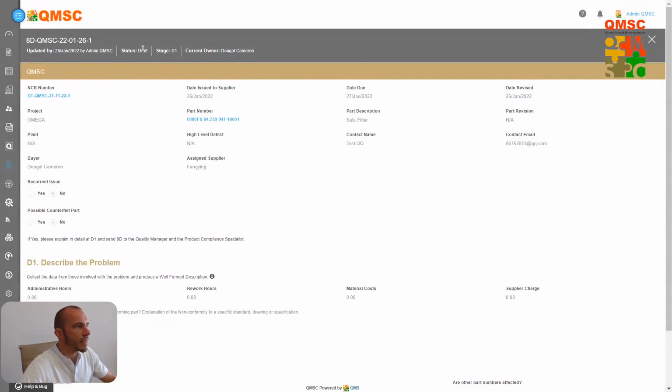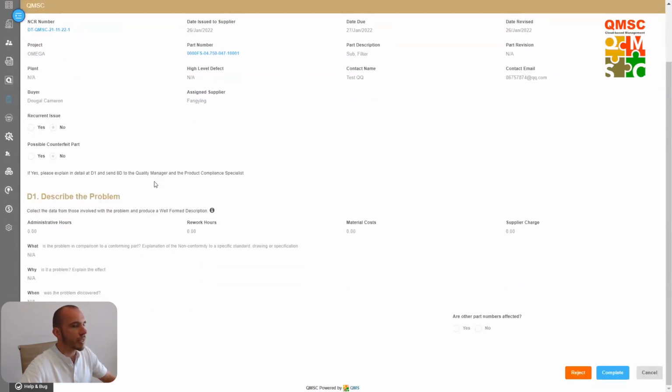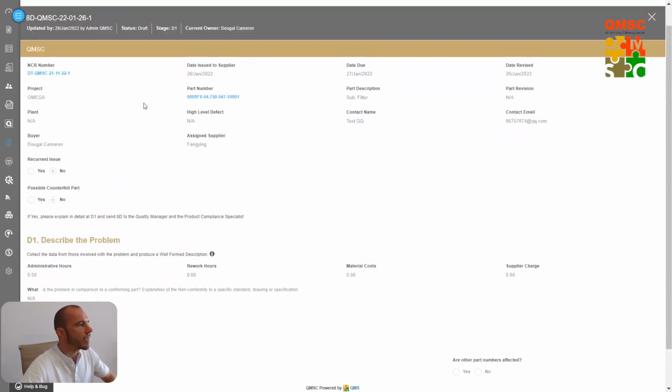We can see that the 8D is currently at a draft stage. It's at D1, and a particular owner is initiating this 8D, defining what the problem is. Some of the things have already been assigned to it: the supplier, the part number, part description, and so on.